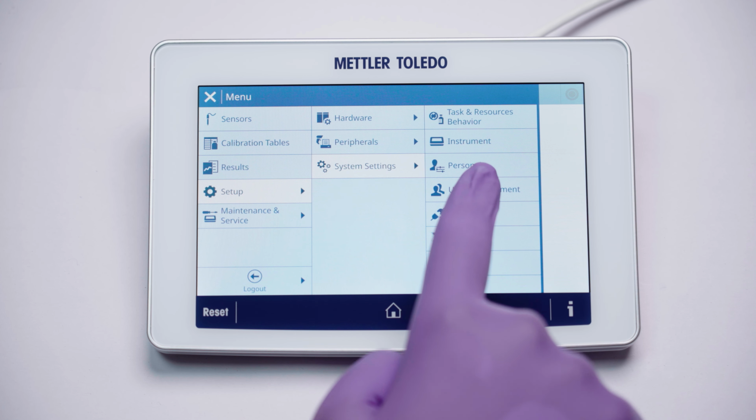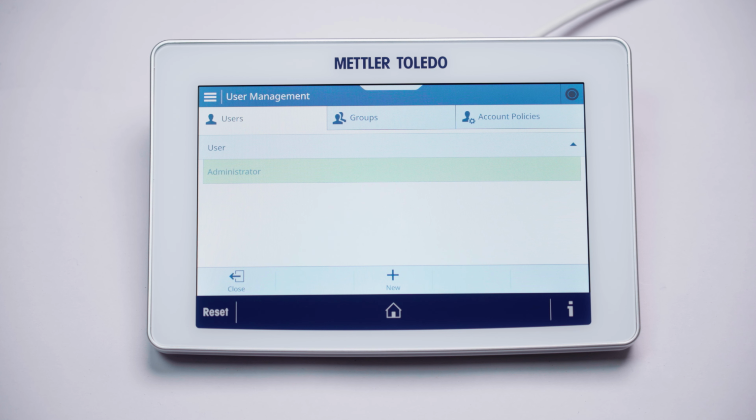With the activation of the Basic User Management, the tab User Management appears under System Settings. When you navigate to Groups, you'll see the available options. Namely, the three options are Administrator, Lab Manager, or Operator. The rights for these three users are different.